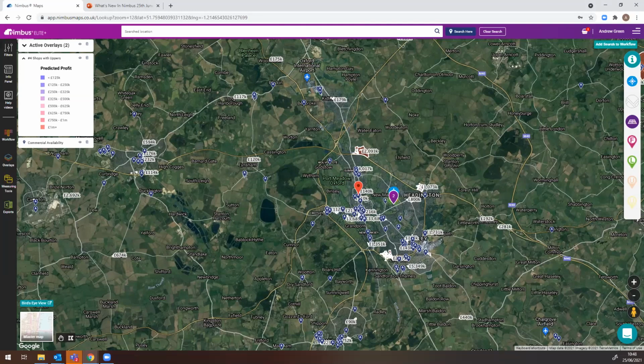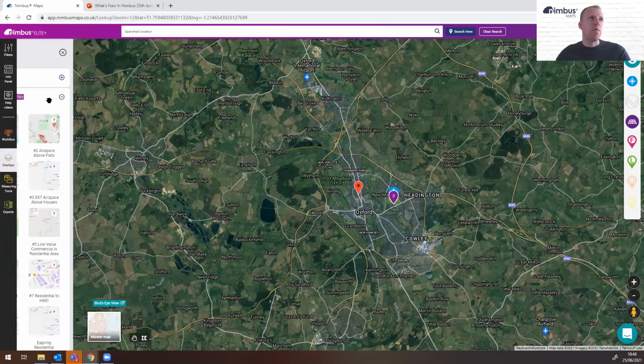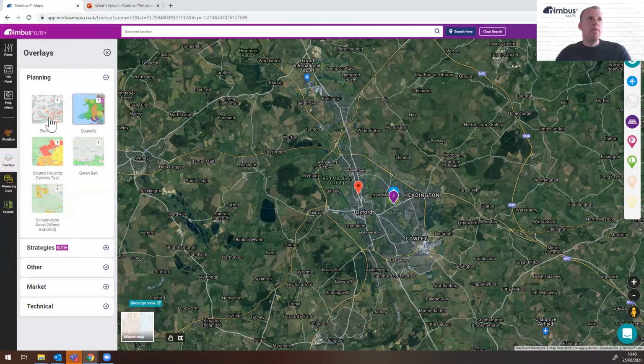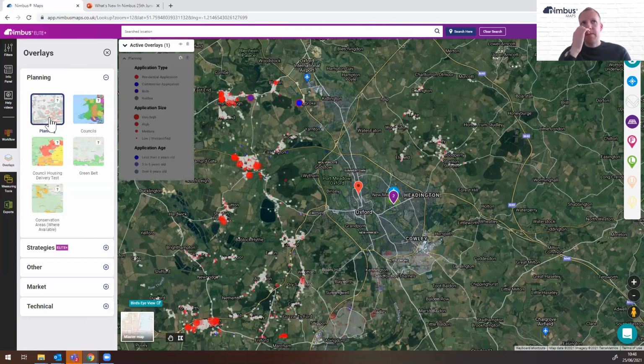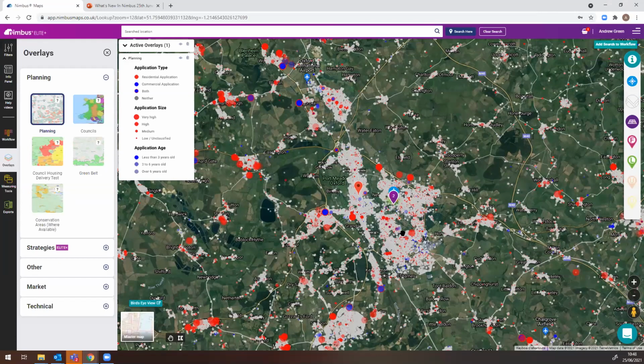As I can understand, the overlays are just some kind of predefined filters. So the Elite Plus ones effectively are, yes. So there's two elements to overlays. So things like planning, this is pulling through planning applications from all the local authorities and then putting them on the map. So this is literally just the fact of whatever applications have been submitted to council.